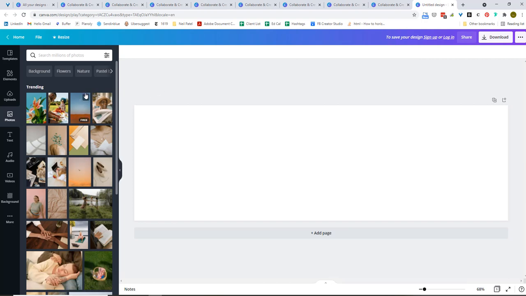You see here all of these different images. I don't know if these are, oh, they're trending. So I don't know why they add trending on here, because the last thing that I would want to do is use an image that everybody else is using, but I don't know. I guess that sounded like a good idea to someone at Canva.